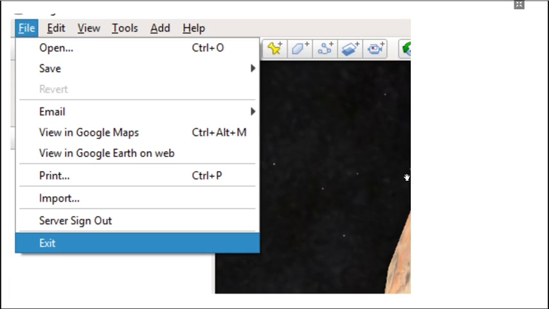Now if you click on the file menu, then you will be given this sort of options. You can open something, you can save your data, then you can email the locations that you are creating in the software. Then the same view that you are viewing can be viewed in Google Map also. If you click here, the Google Map will open and you will see everything in the Google Map also. Now if you want to see the project in the Google Earth web, then here's the option. You can print or you can import something, and if you want to sign out of the server, then you have to click here, or if you want to exit the complete software, then you click on the exit. So these are the options that can be viewed from the file menu.